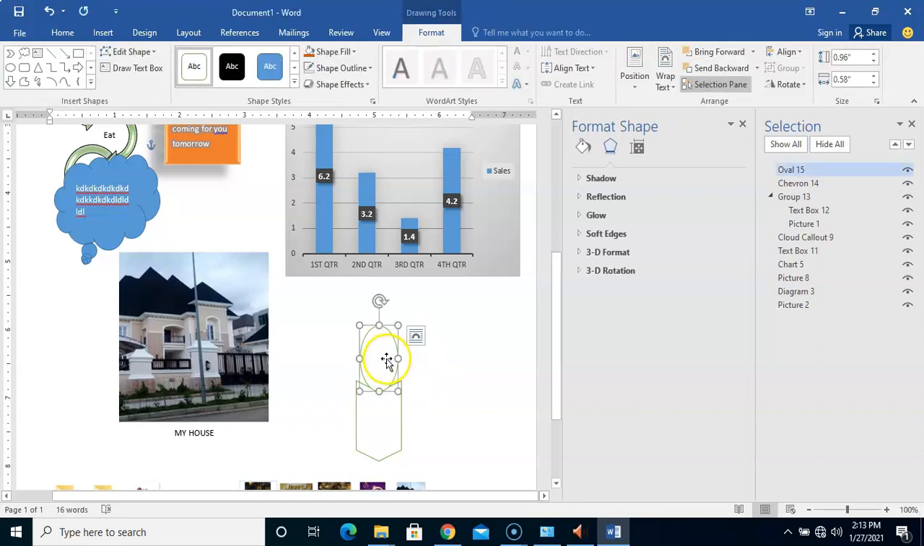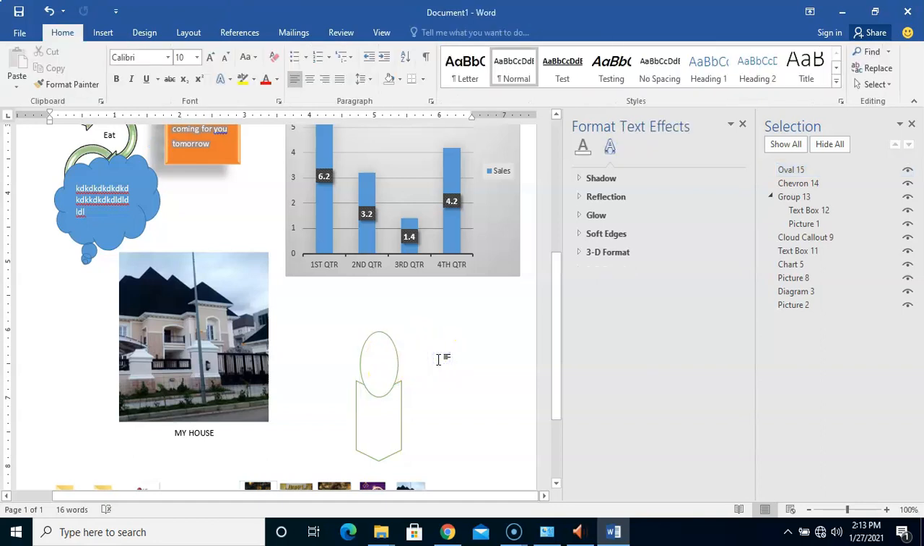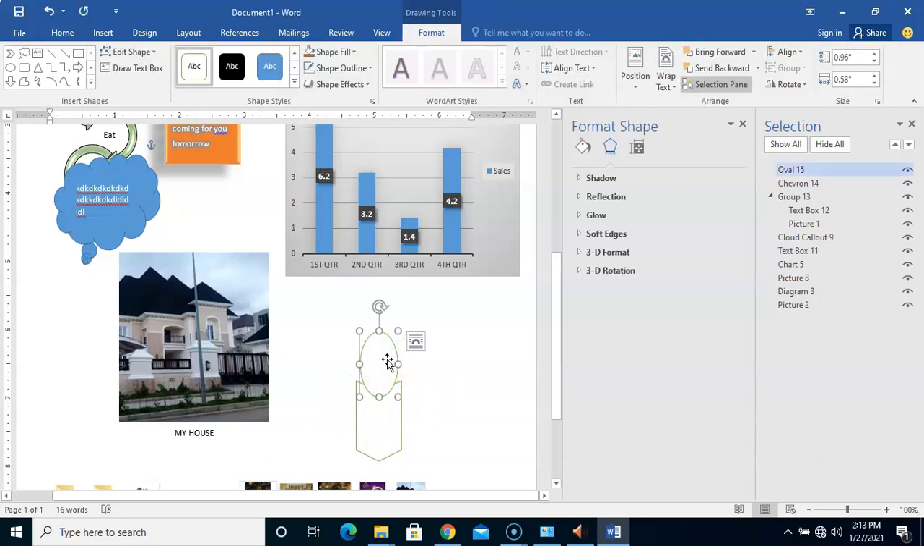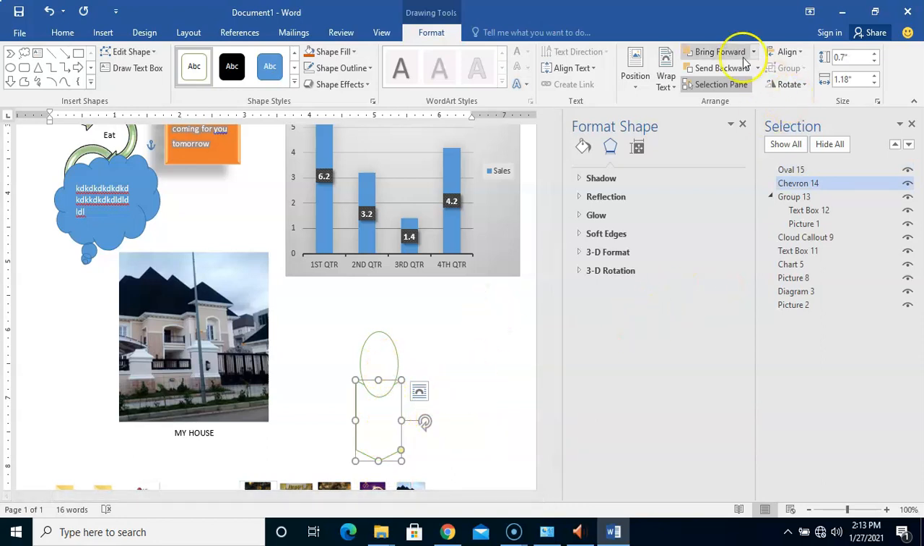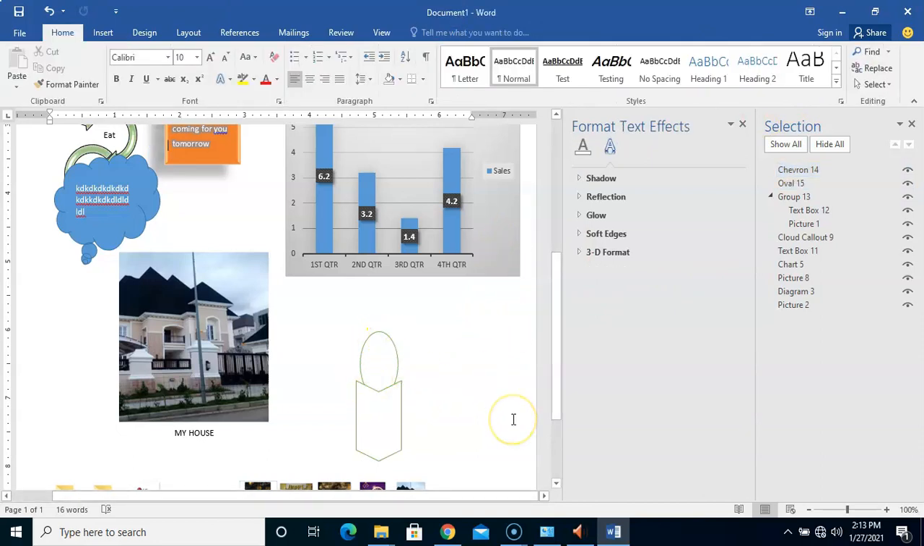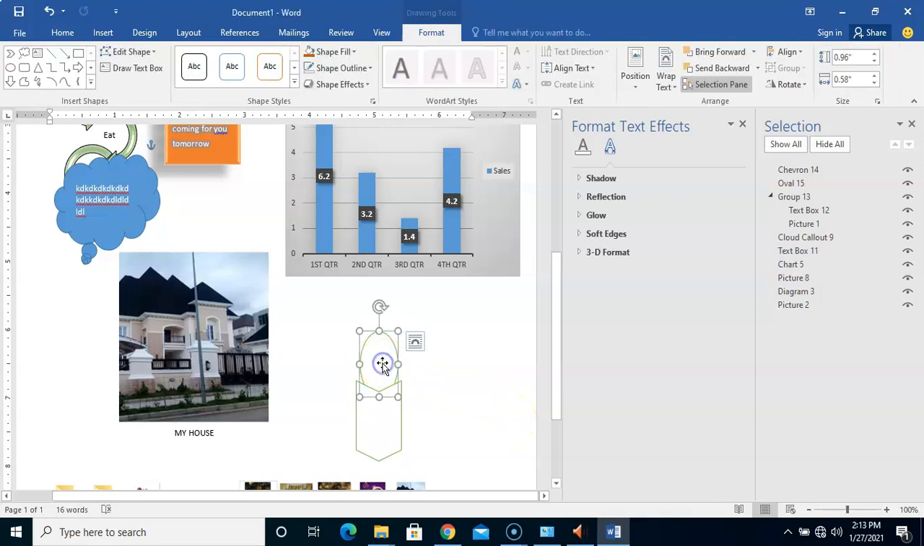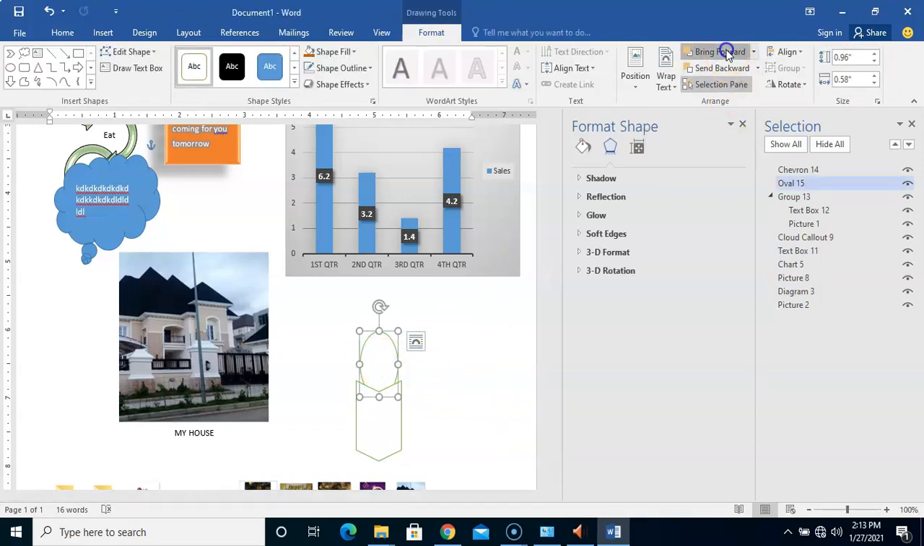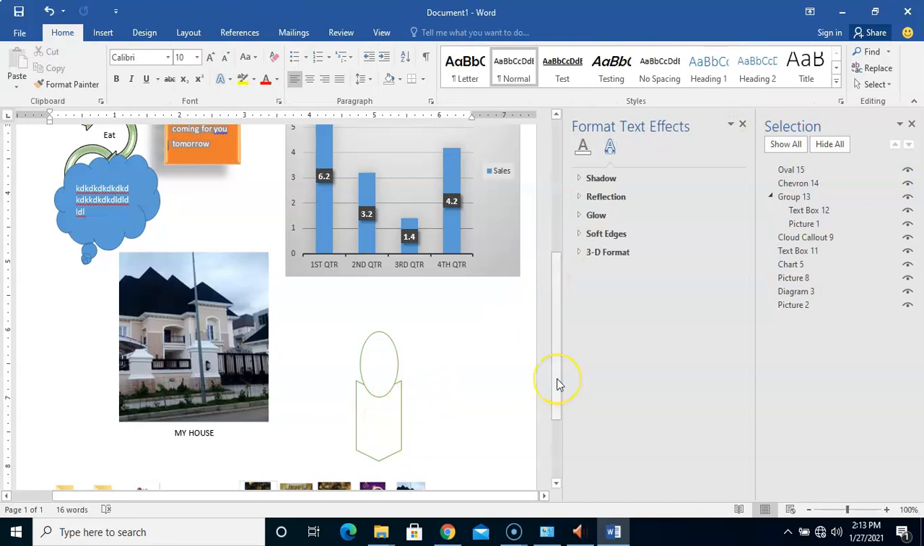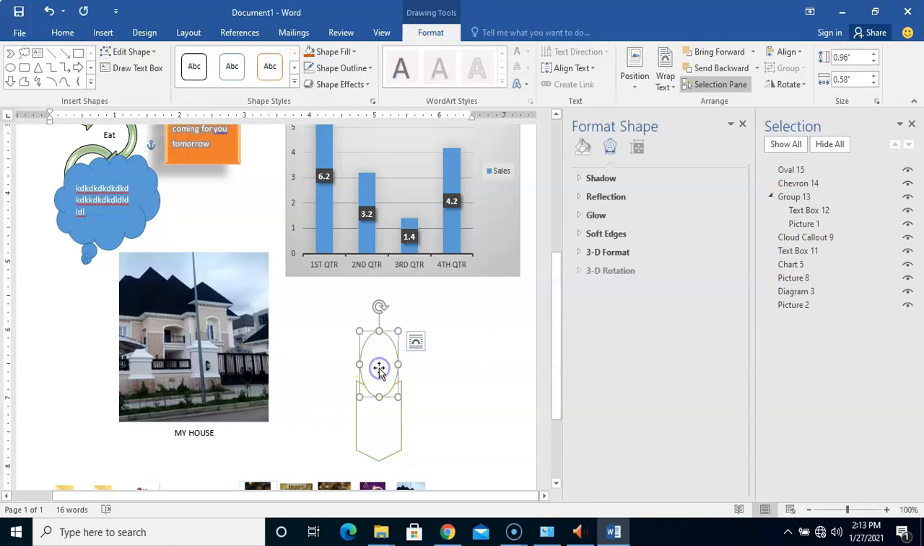If I click on it and I use my down direction key to move it down, you see that it will be going inwards. Now this particular oval is in front while the other shape is under. If I want to bring this other shape up, then I'll have to use bring forward. Then you see that it will change. Look at the way it is. But if I want to send this oval up, I have to bring it forward. Then it's going to come up. Can you see that?